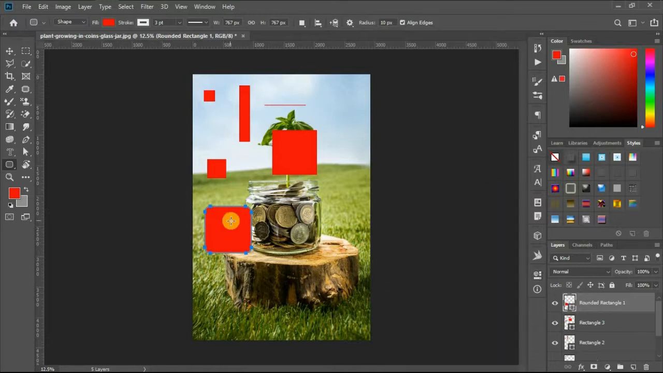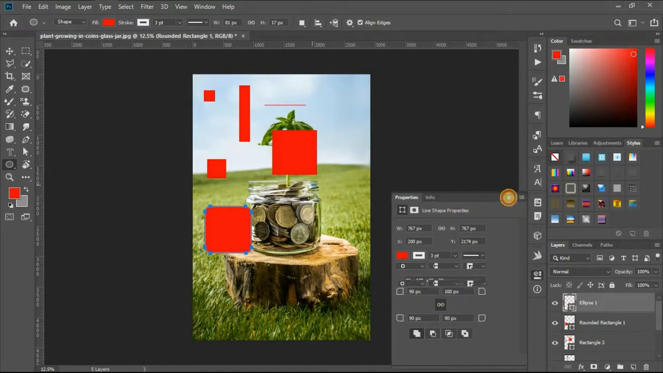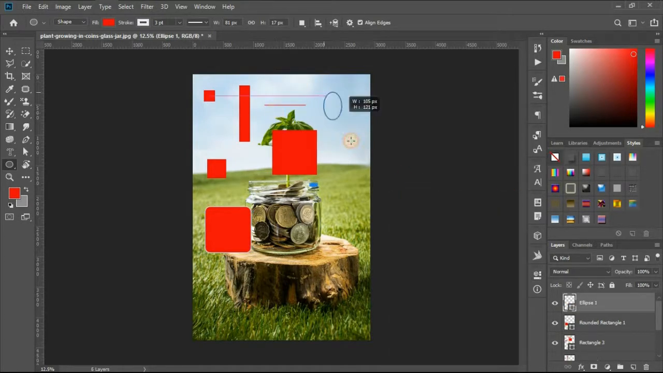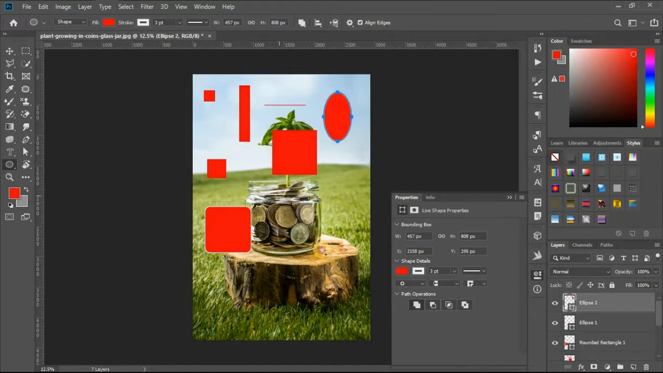So the next tool is the Ellipse Tool, which is an ellipse like it says, or a circle. So you can actually just use it, press shift and drag, and it will give you a perfect circle.